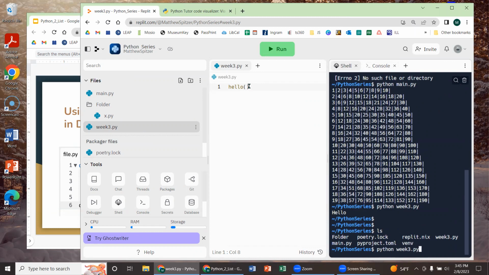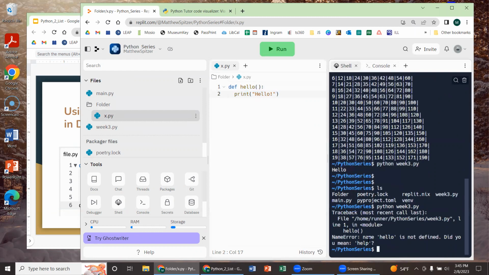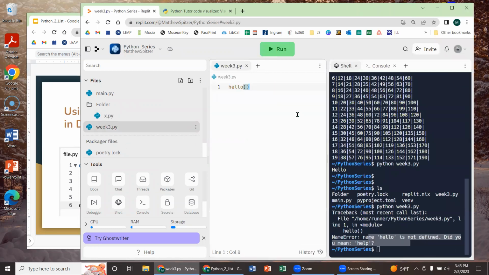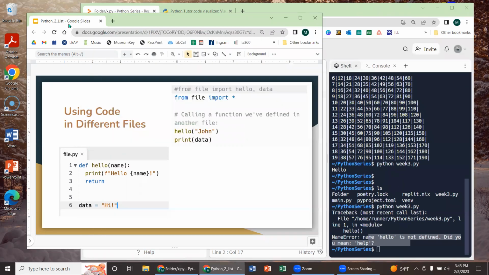I'm trying to use my hello function, which I set up in x.py. Let me see if I can do that. So it says name hello is not defined. That makes sense, because if we just look at this file, obviously we define it. So we need a little bit of extra code to say we defined it in a different file and how to link the two of them.